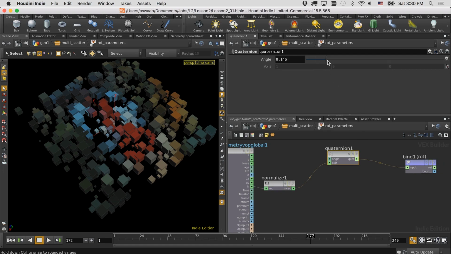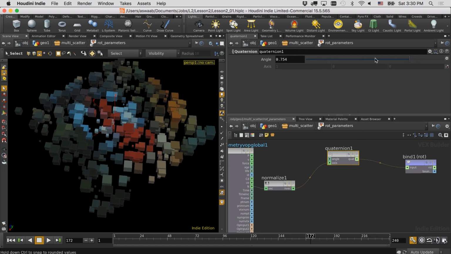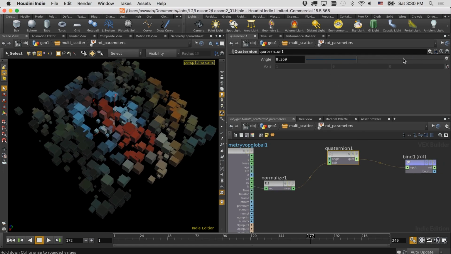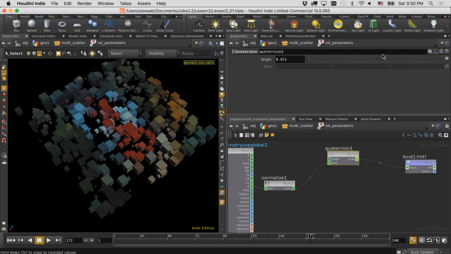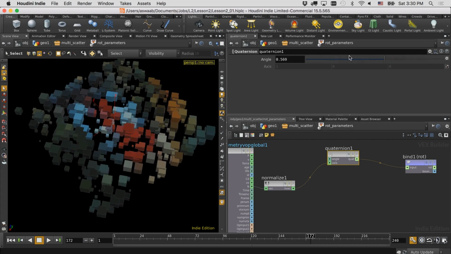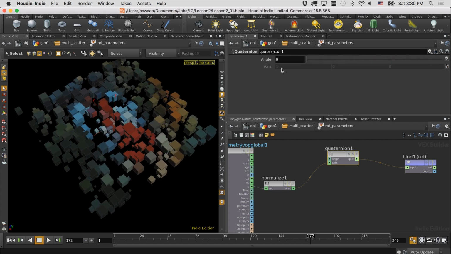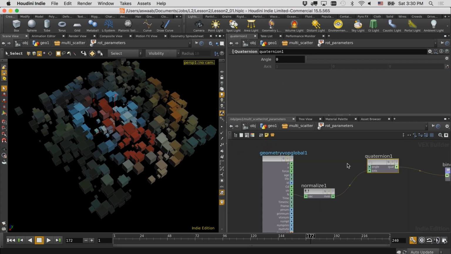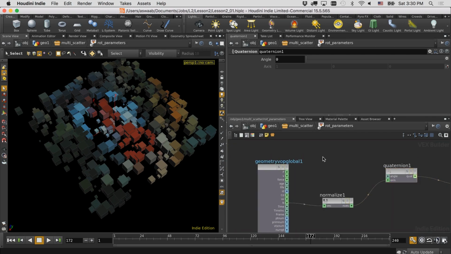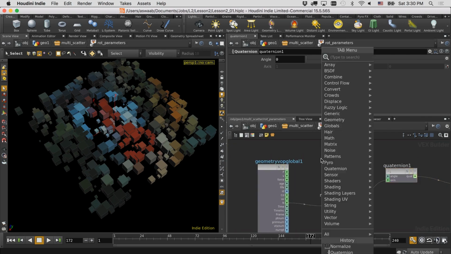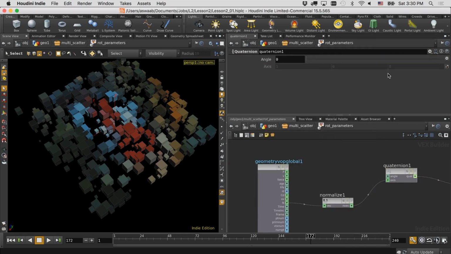You can see as I start playing with our angle here that we are spinning along the normals. Now notice when I go to 1, that's not 1 degree, that's actually in radians. So we would want to convert whatever our angle is from degrees into radians. So we will say tab and type degrees to radians.